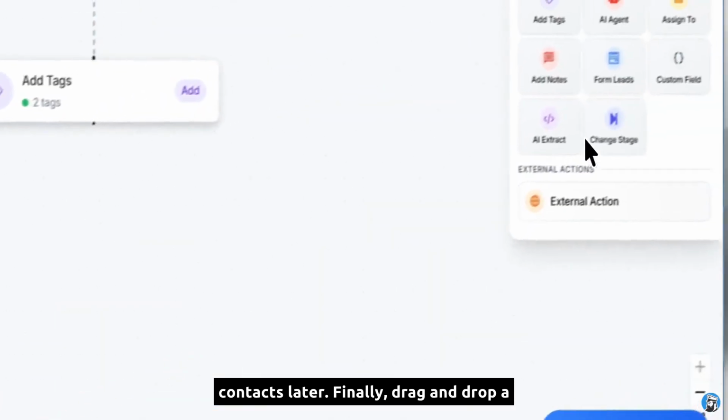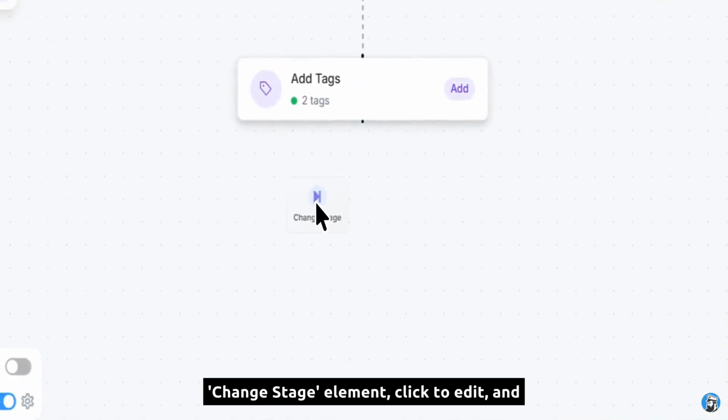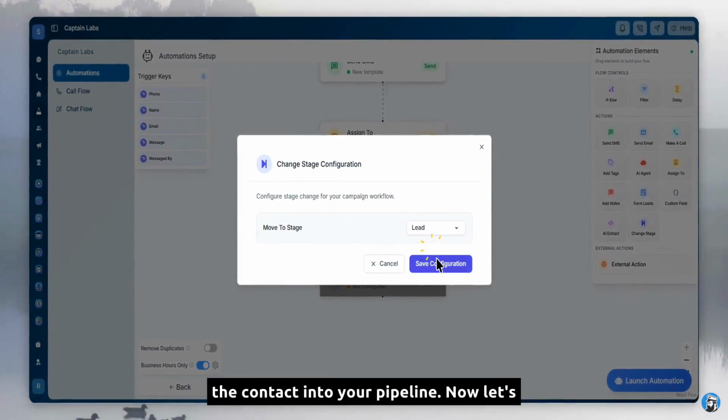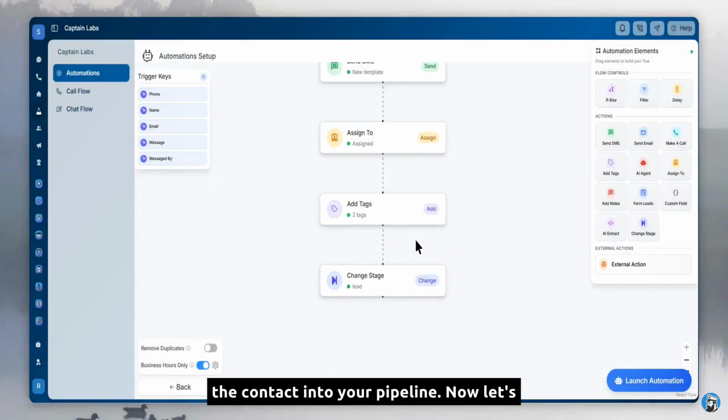Finally, drag and drop a Change Stage element, click to edit, and set the stage to Lead to move the contact into your pipeline. Now let's zoom out and take a look at the full automation flow.